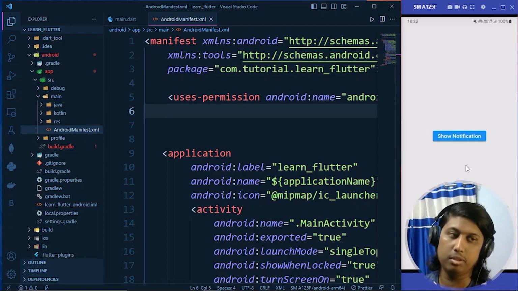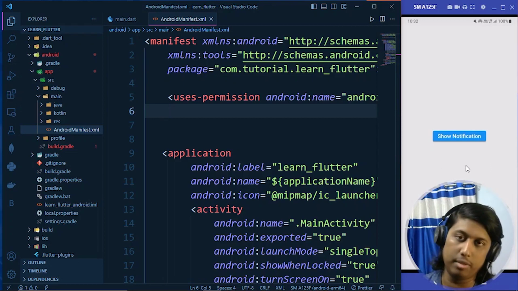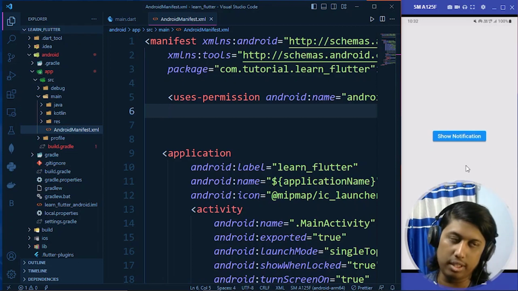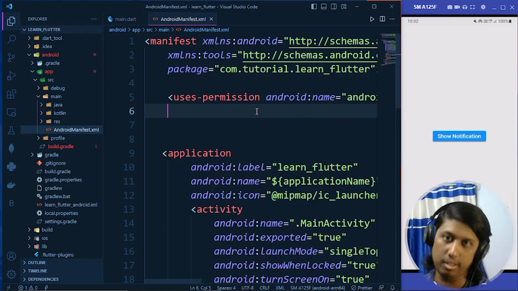That device is Android 12, so you can't see the notification permission there, but I will write the code for that. If you run that code on Android 13, you will definitely see the effect of the post notification permission. Okay, so we have to add 3 permissions here.